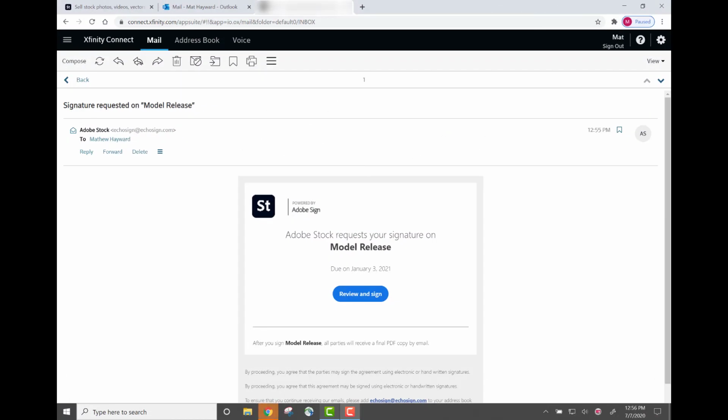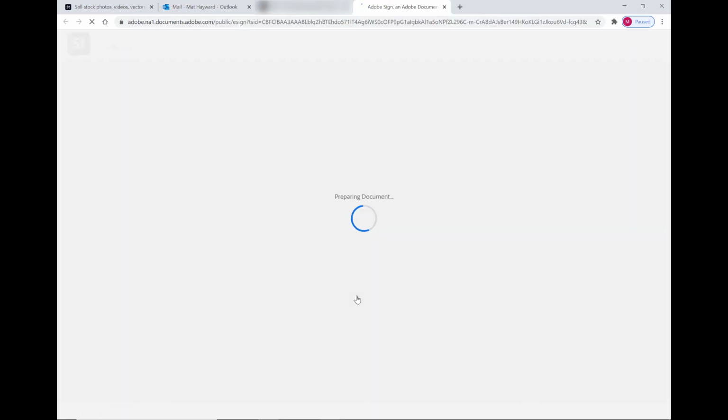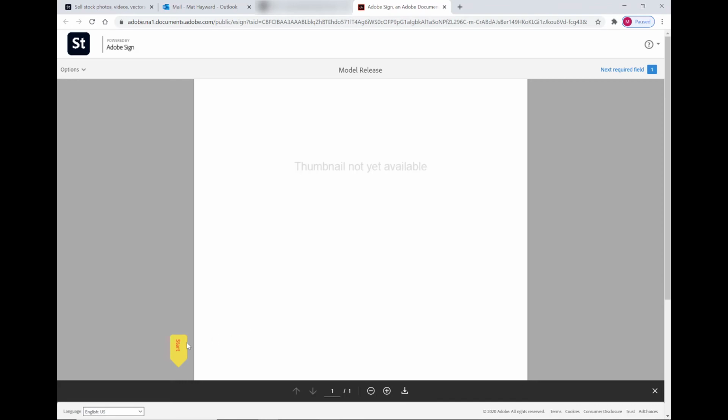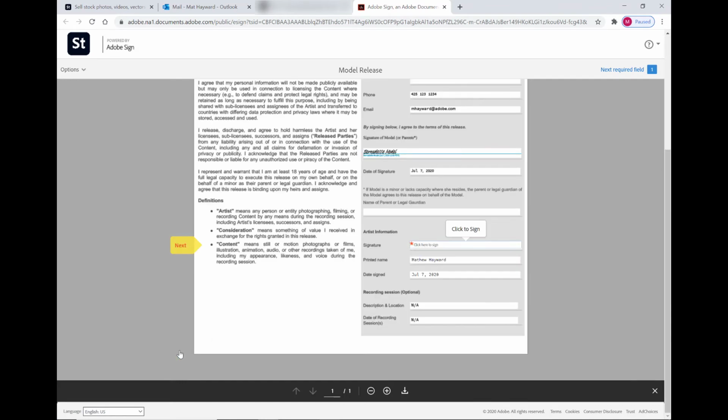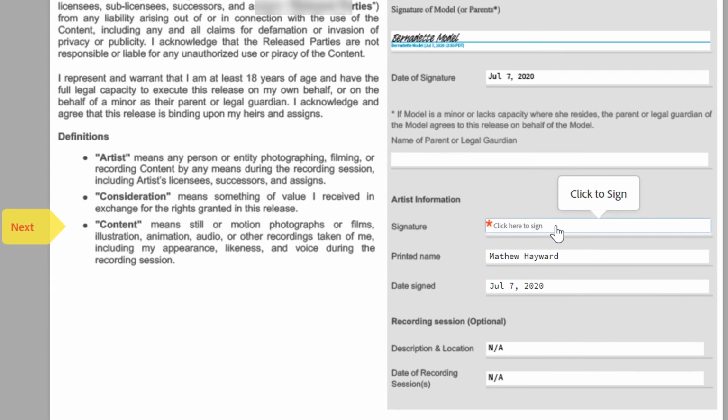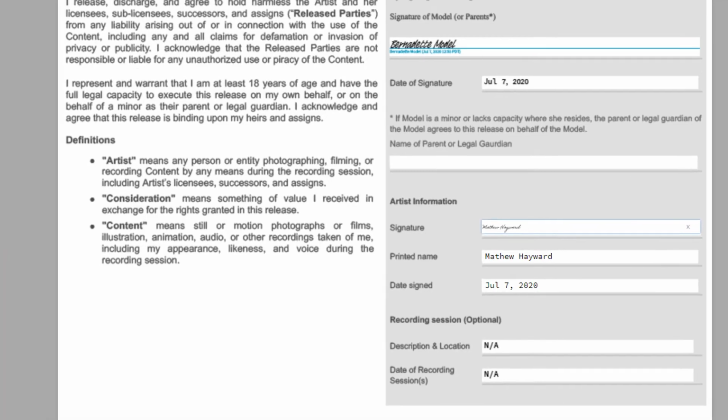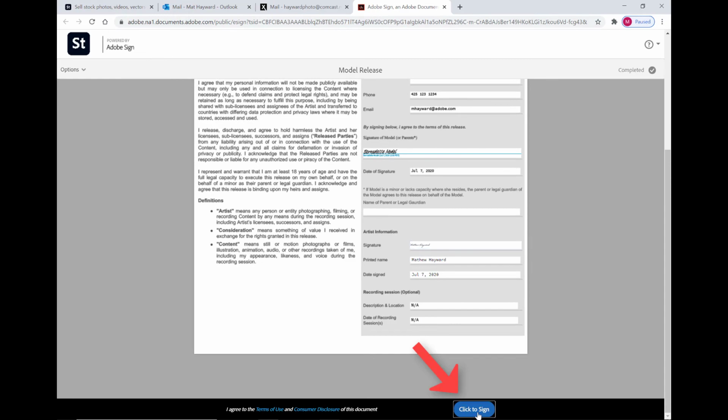Okay, we're now in my inbox, me, the contributor, and this is what I see after Bernadette signed her copy. I'm going to go ahead and click the blue review and sign button. I'm going to click the start arrow. You can read through all the definitions. I'm going to click here to sign under the artist information. My name has already been stored here, and so my information has been added. The date is automatically added. I'm just going to click the blue click to sign button.